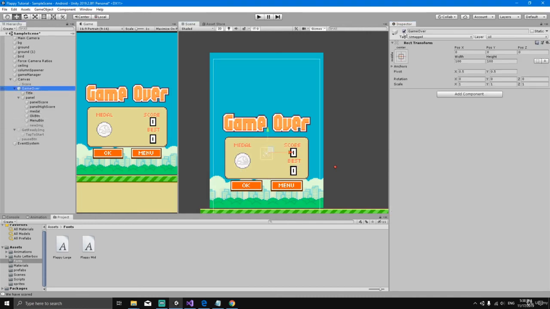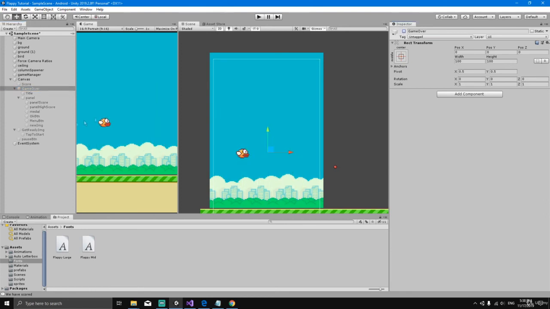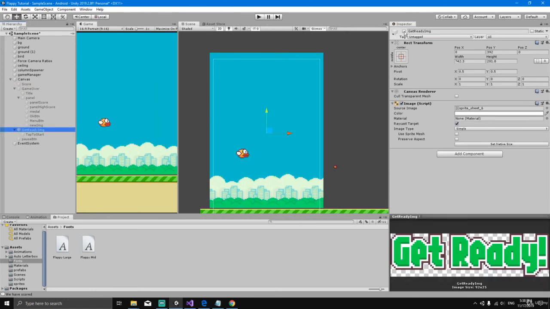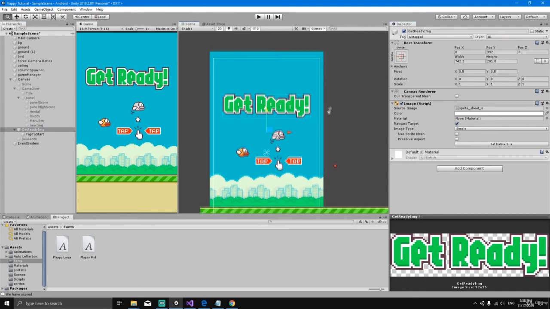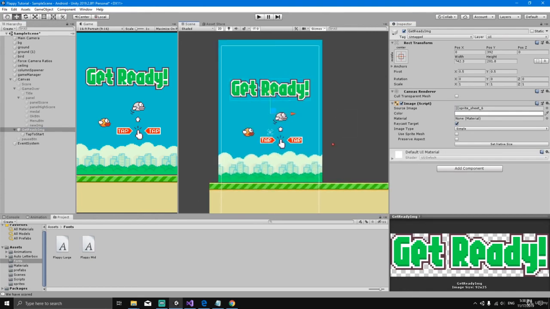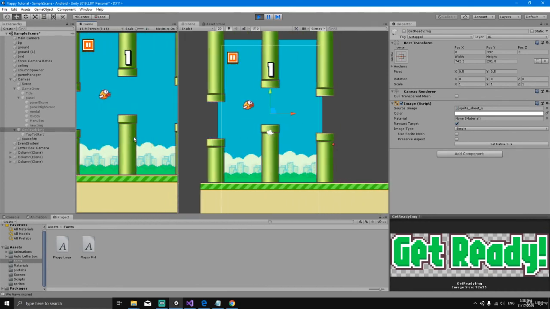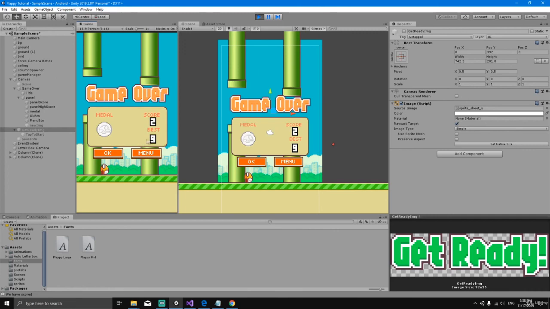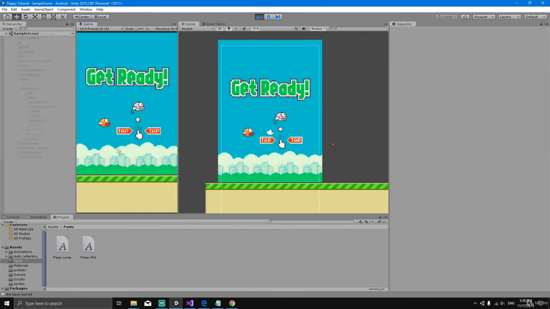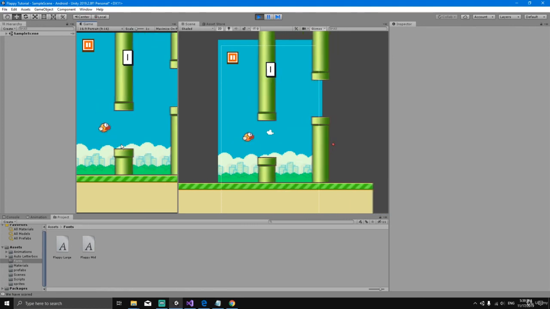Now we can just set the game as it was before, so hide the game over, unhide the get ready image, so make it visible, and now we can play the game, and our own font is in there, and you can see that we have our own score and our best score with the fonts that we want.